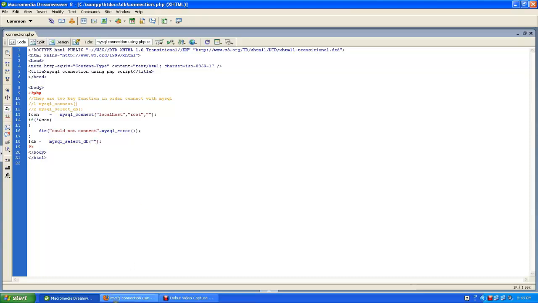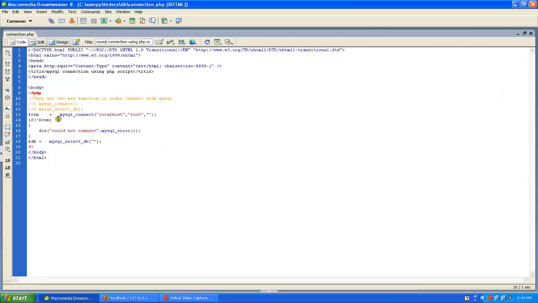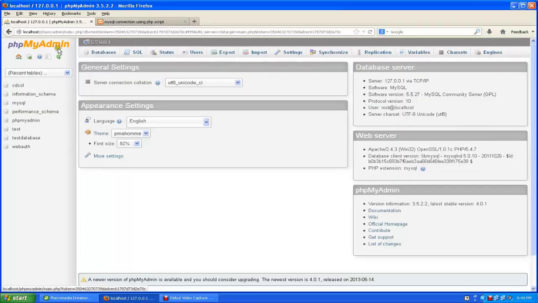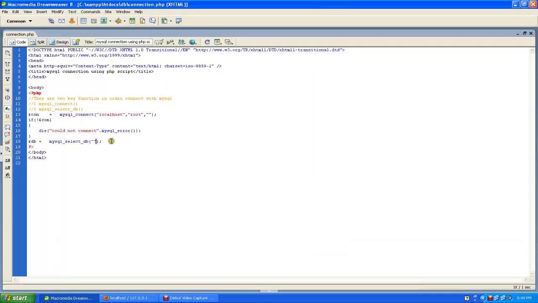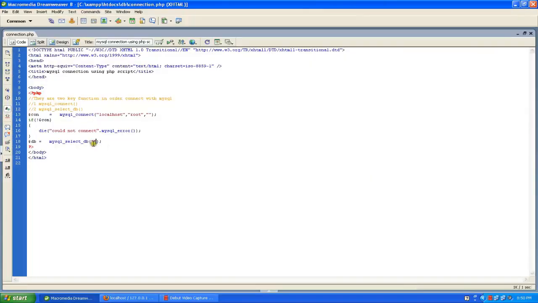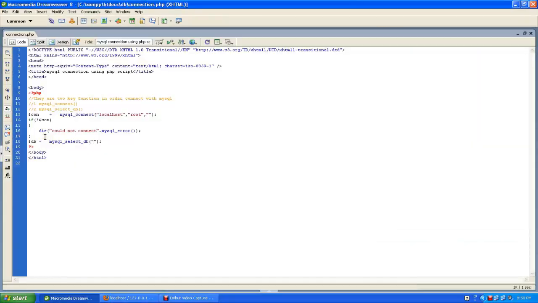If you see here, by using this mysql_connect, I just opened a connection to phpMyAdmin. After that I need to select which database the PHP script wants to be connected to. Here I have a number of databases, so by using mysql_select_db, I want to select one database. So I'm going to select test. And let me check whether it is connected or not.